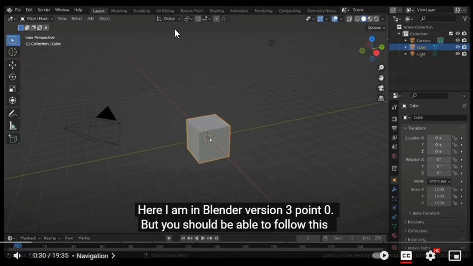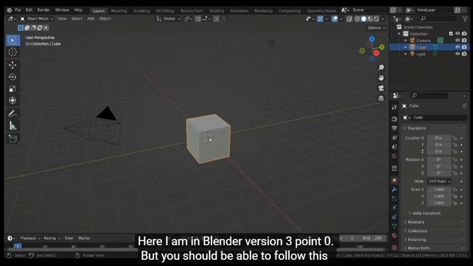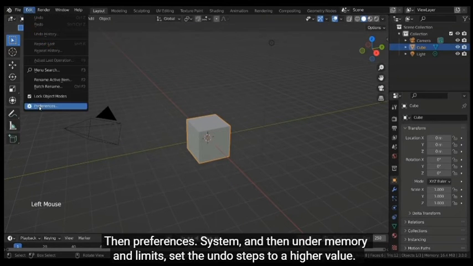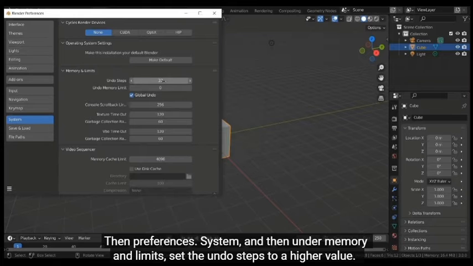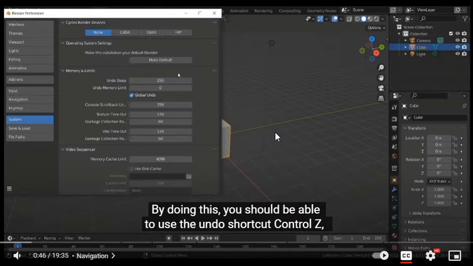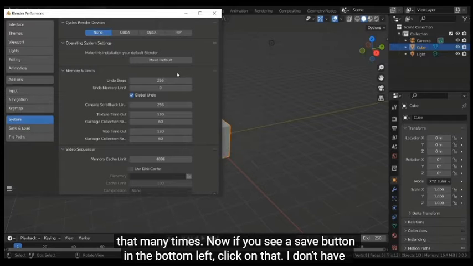on Blender version 3.0. But you should be able to follow this tutorial with the newer Blender versions as well. Before we do anything, head over to the Edit menu, then Preferences, System, and then under Memory and Limits, set the undo steps to a higher value. By doing this, you should be able to use the undo shortcut Ctrl-Z that many times.